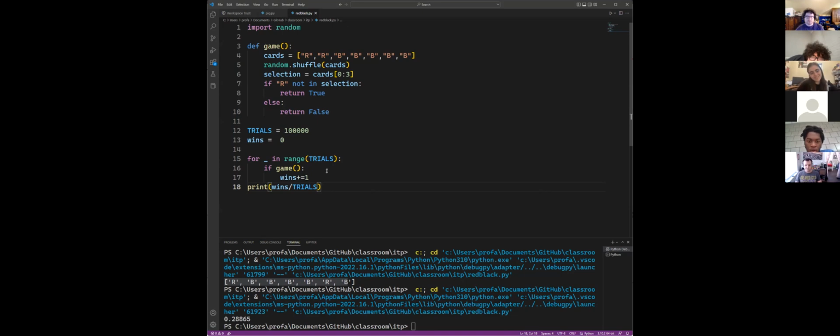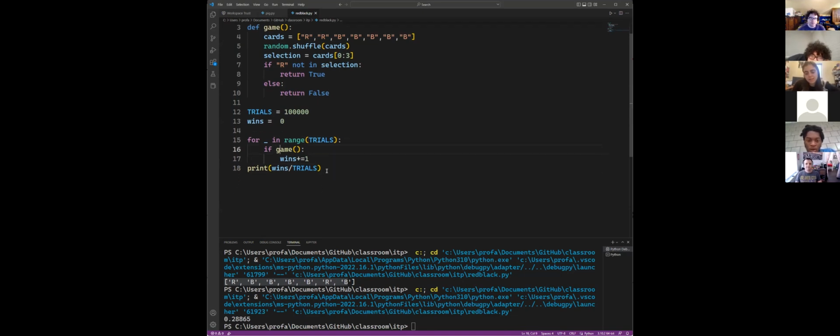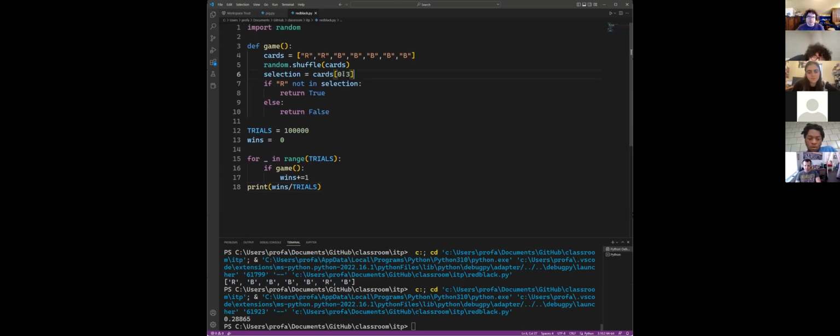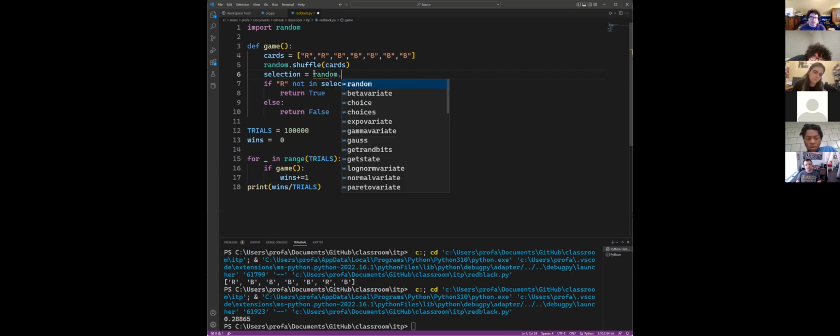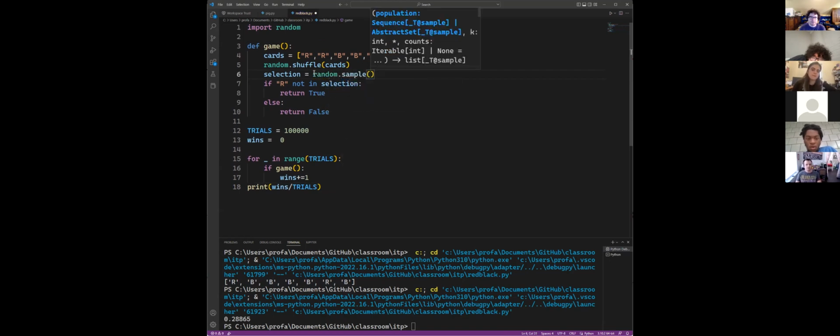Thank you. So for in range trials, if the game is won, wins plus equals 1. So here we had a 28% chance of winning. Let me go ahead and see what the random.sample would have been.